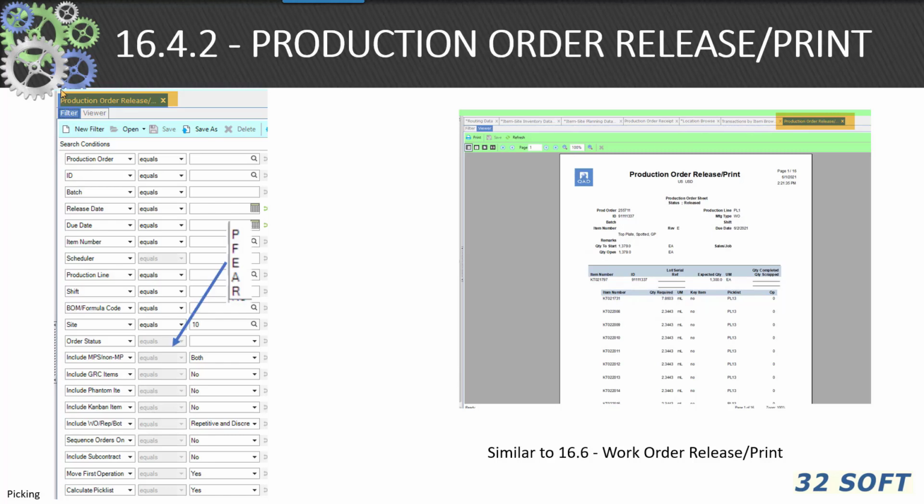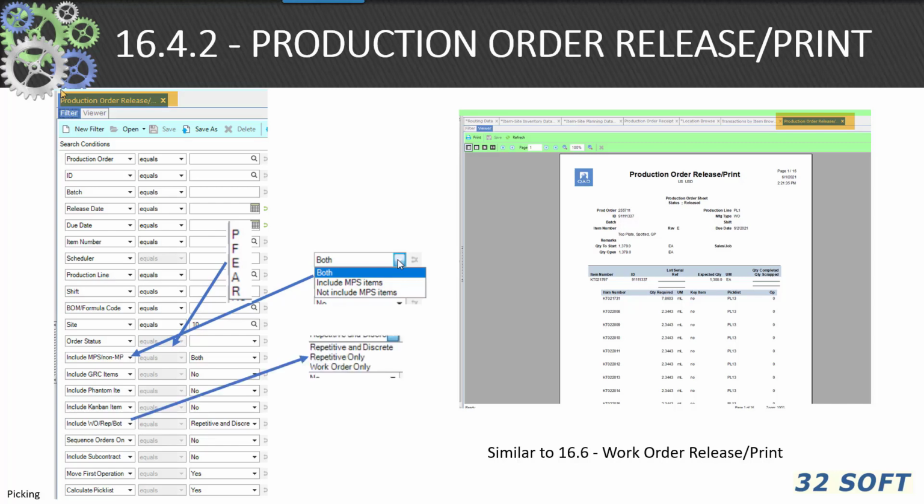This is the 16.4.2. You can print the pick list at any status. You can print both for MPS and non-MPS, repetitive or work order, or printed, unpicked, picked, and this will give you your production order pick list.